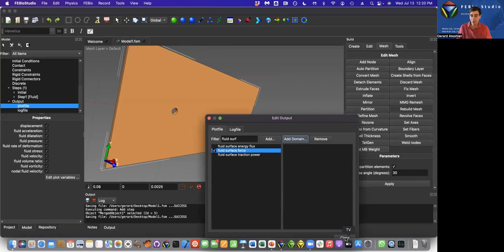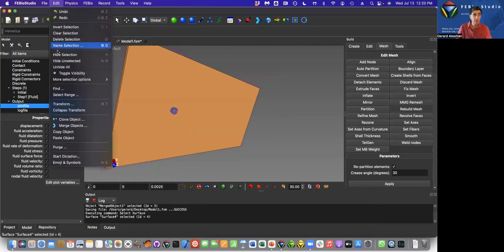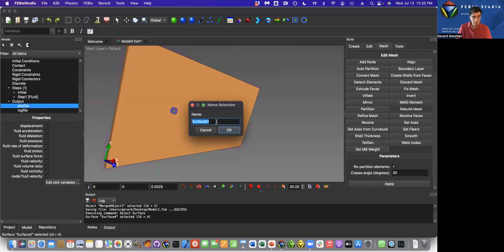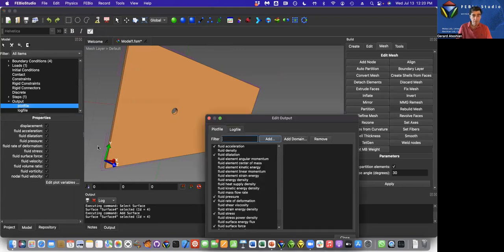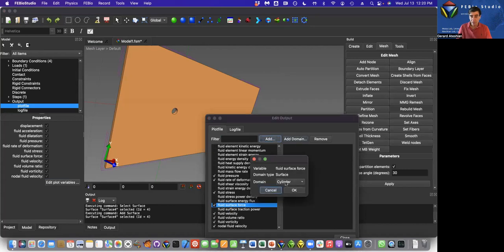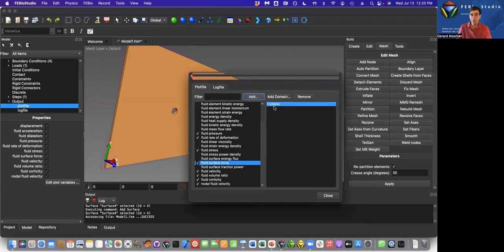So before I do this, I'm going to close that. I'm going to come back to this model, and I'm going to select the cylinder, and I'm going to go to edit, and I'm going to say name selection. I could have used this keyboard shortcut, name selection, and it calls it by default surface 1, and I'm going to call it the cylinder because that's what it is. So now when I go back to the output and I select this plot file, if I look at the fluid surface force here and I click on add domain, now the cylinder is available. I click OK, you see that the cylinder has shown up. So if you don't specify a domain, then the fluid surface force will not give you anything.